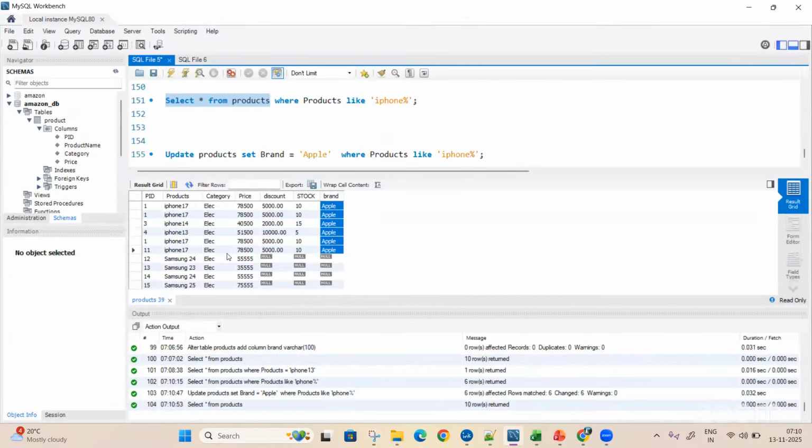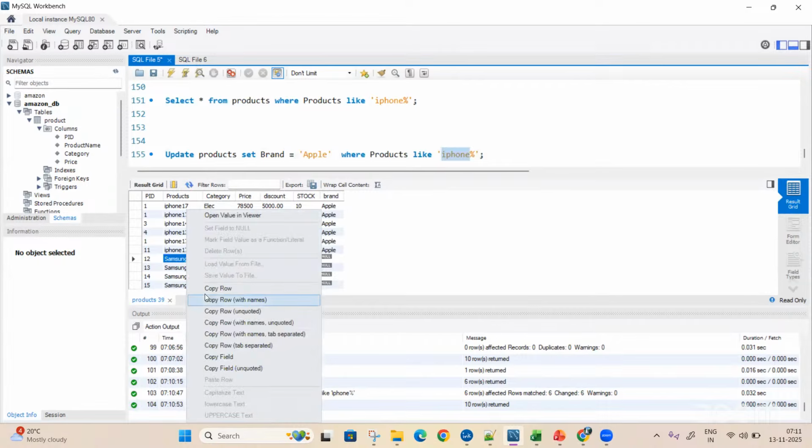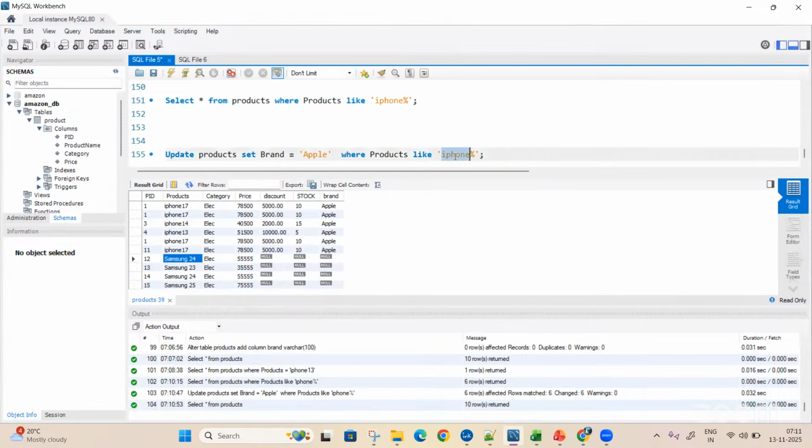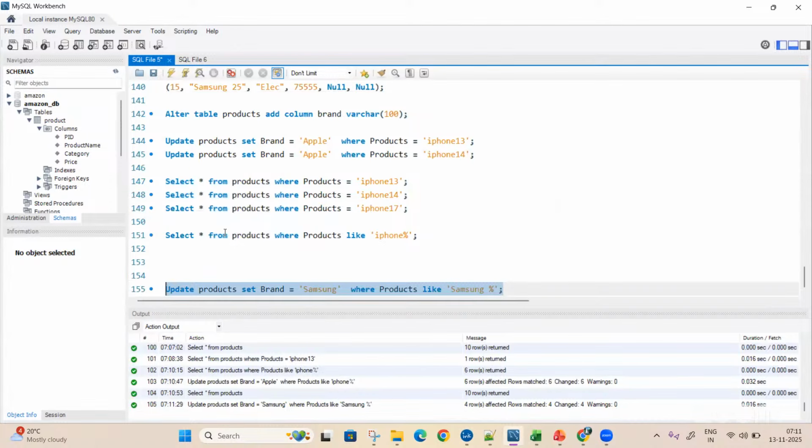Now, I want to do the same thing with Samsung. What can I do? We can replace iPhone with Samsung. I'll just copy this. Instead of iPhone, I'll put Samsung. Now, whatever it might be after Samsung, I'll update it to Samsung. Okay, 4 rows are affected. Now, if you come and see the table, it has been affected.